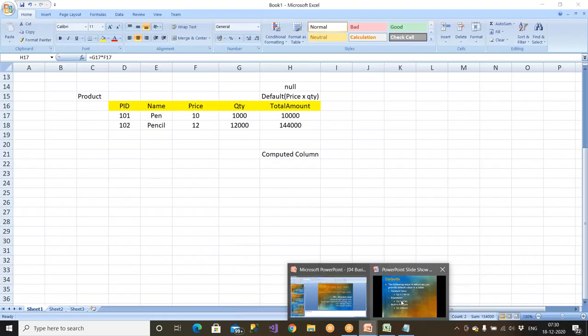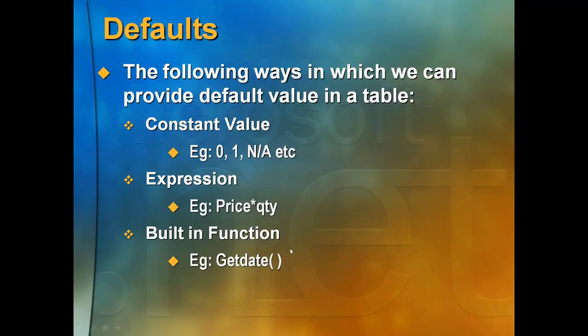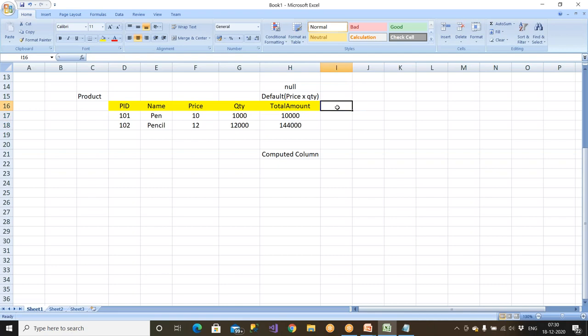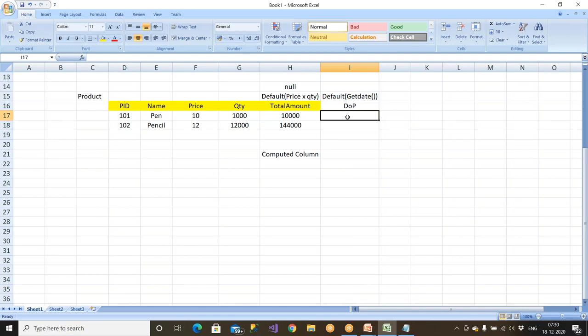That is the second point. You can also have built-in functions. For example, there is a date of purchase, so you can give a default value. The default value is GETDATE. GETDATE is the function which is going to give you today's date, so automatically you will be able to get today's date in this. So December 18th, 2020. This is also December 18th.